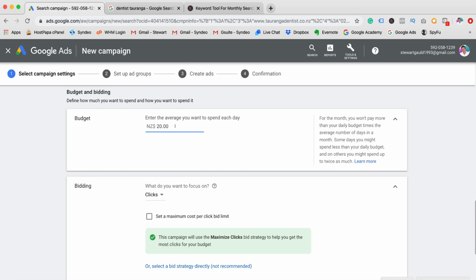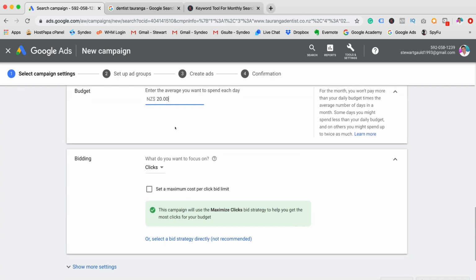I mean, I recommend around $5 to $20 a day, and then you can start scaling just to see how much you're actually spending per click for the majority of your keywords, and then you can start realizing how many clicks you want to achieve each day based on how many leads you're getting. I recommend between $5 and $20 per day. I'm going to put in $20 per day.